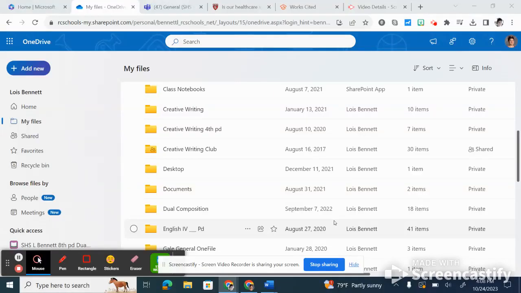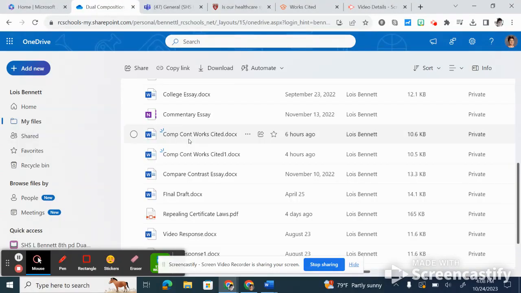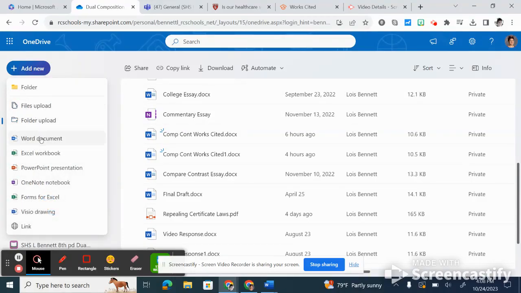This video is to show you how to format your Works Cited page for your research paper. The first thing you want to do in OneDrive is go to your dual composition folder that I had you set up last quarter. Once you are in that folder, you are going to click the Add New button and add a new Word document.